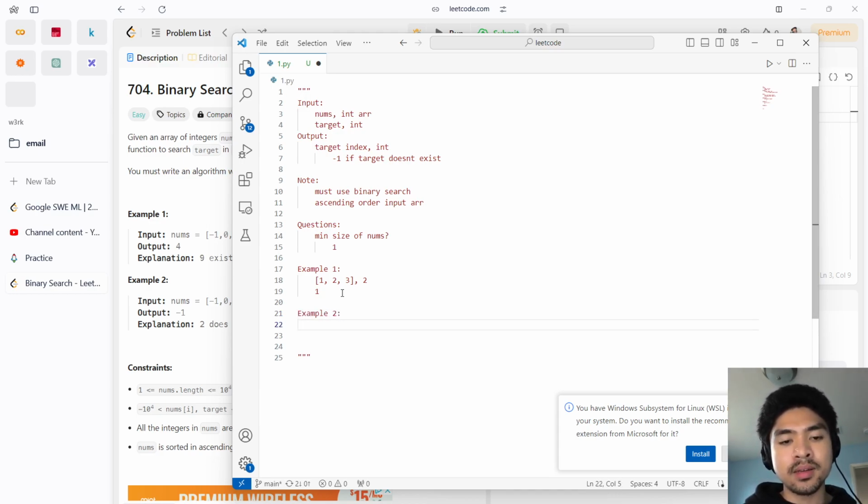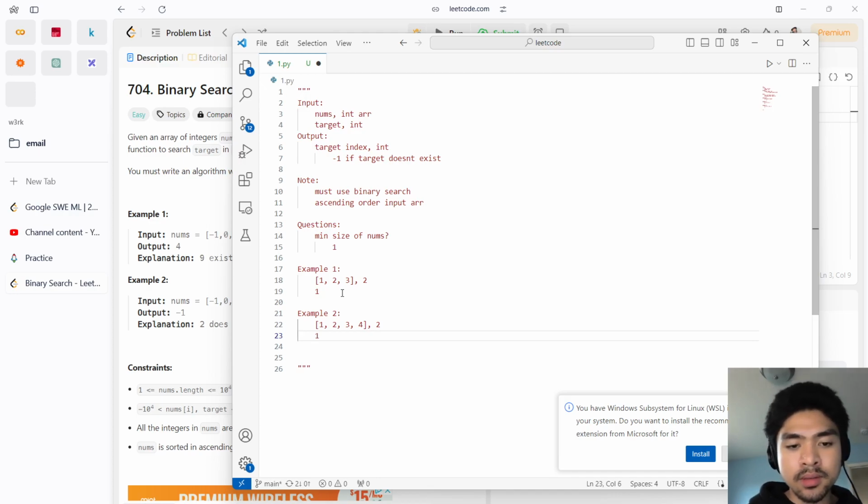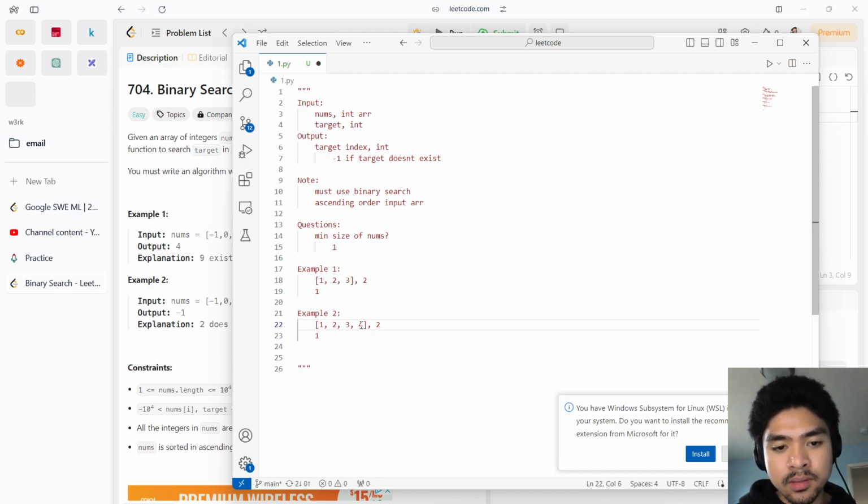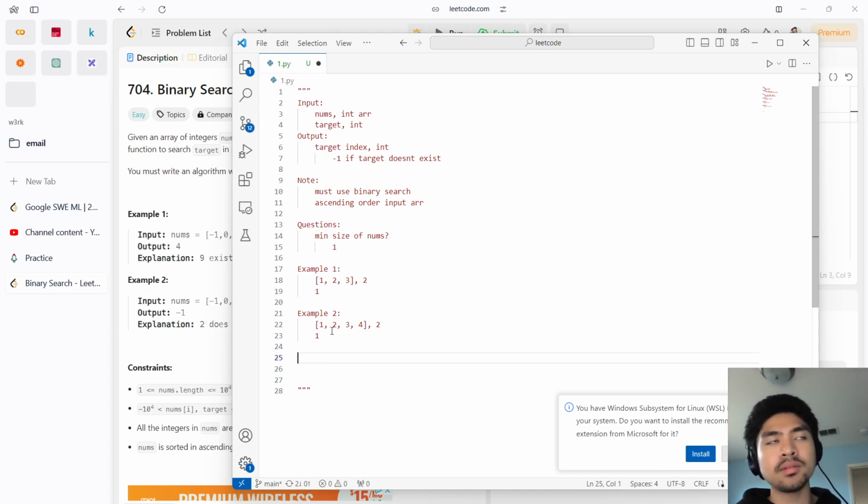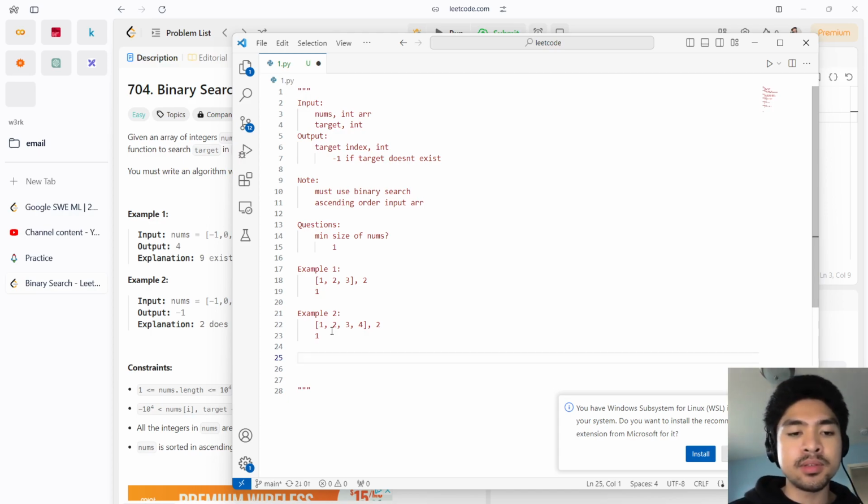So let's do example 2. This is a warm up for my binary search too. Binary search is kind of weird when the length is even, so let's do an even one. So 1, 2, 3, 4, and our target is still 2. Obviously it's going to return 1 still, but let me just review it. Left, right, middle is 0 plus 3 divided by 2, so that's 1. I think there's an edge case, but we'll see.